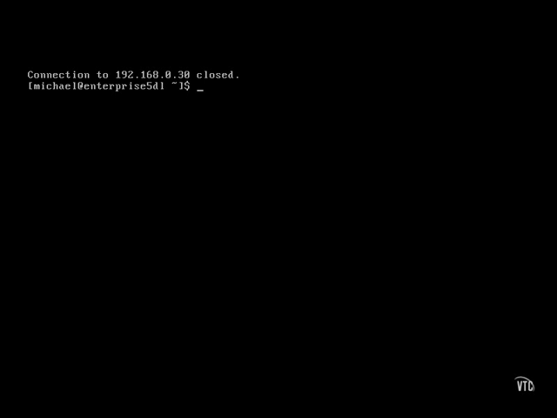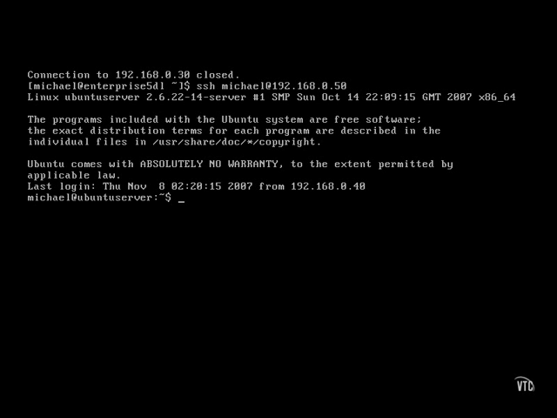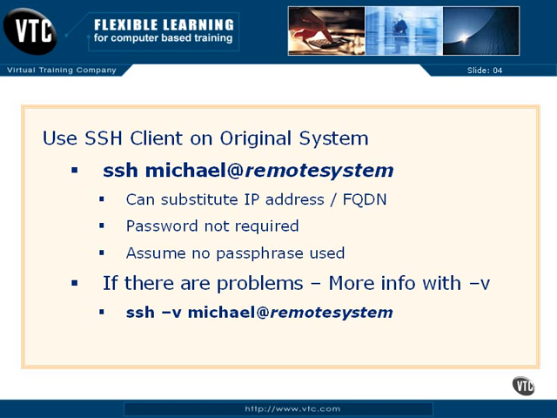Let's try this again on a system where I did not use a passphrase. It logs me in directly without requesting any sort of password.